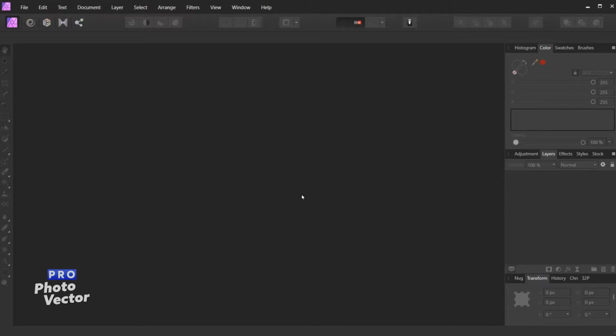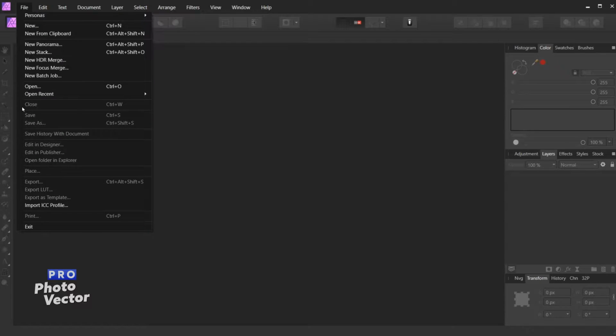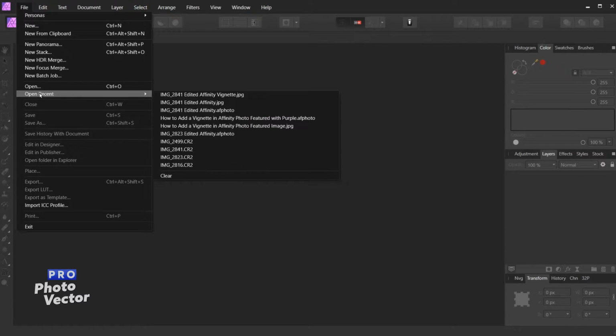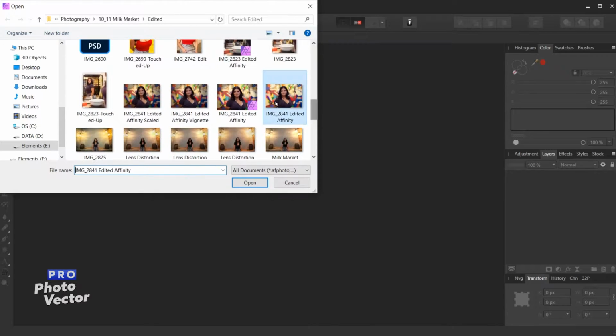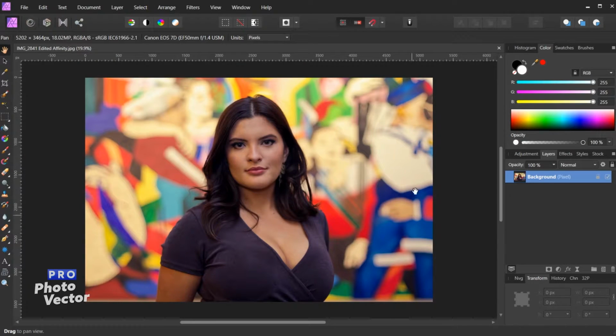So I'll start by opening the image I want to use. I can go to File, Open, and search my computer, or Open Recent if I've opened this image before. So let me just go to File, Open. So here is the photo I want to use. I'm going to click on that photo. I can either double click on it or click on it and then click Open. So this photo is already edited. I just need to add the vignette to it.